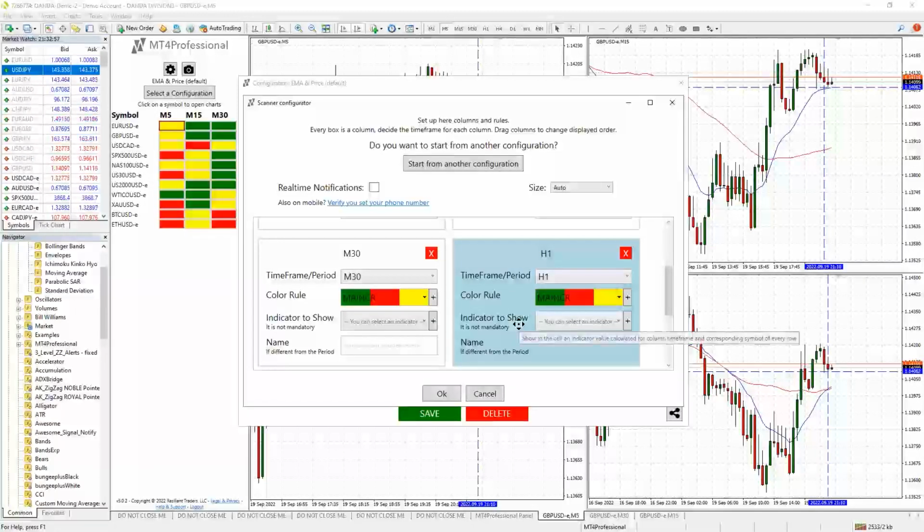Now, if you have a setup like relative strength or some other indicator that you want to see the actual output of on the scanner itself, displayed here in the scanner columns of your spreadsheet, then right here, indicator to show needs to be filled in. So from here, you can select any indicator and the output of that indicator, and it will display the output value in the cell on the screen there.